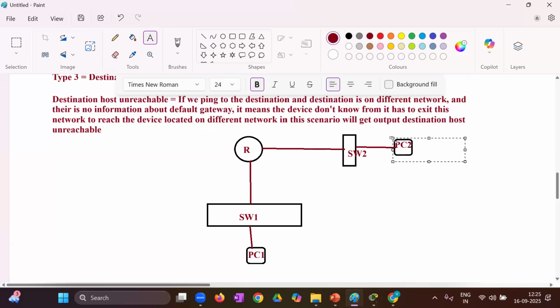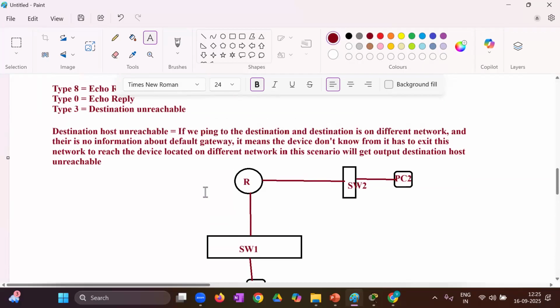Yes. Because I told you that each interface of the router will act as a different network. This side is on a different network, this side a different network. If PC1 is trying to ping PC2, and PC1 does not know how to reach PC2, because I don't know how to exit from this network, what information will you get? Destination host unreachable.